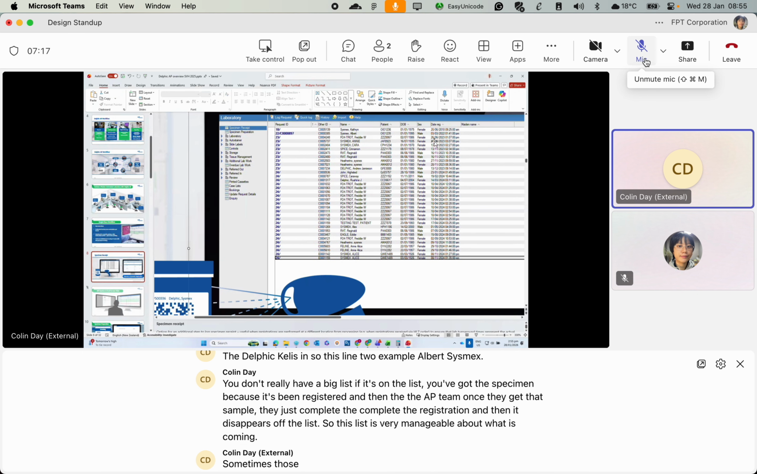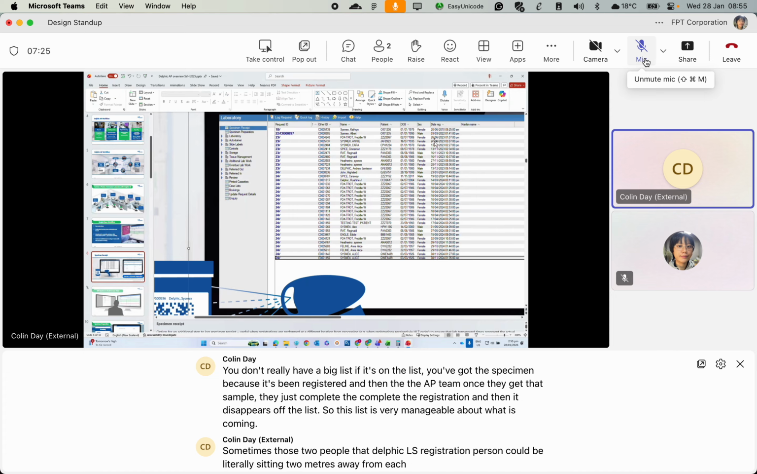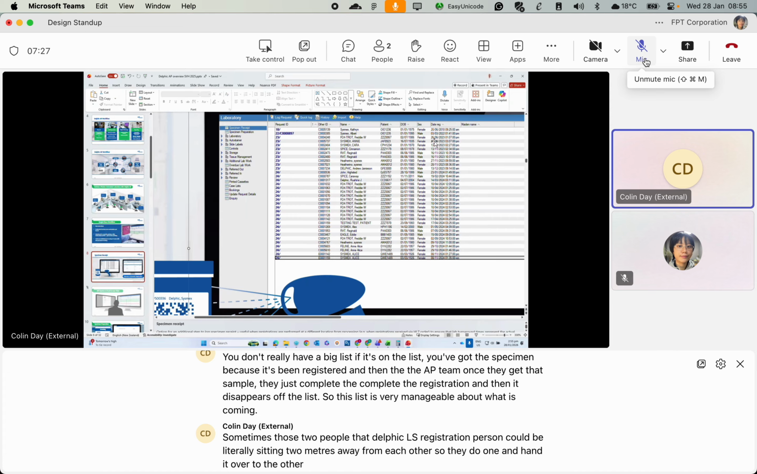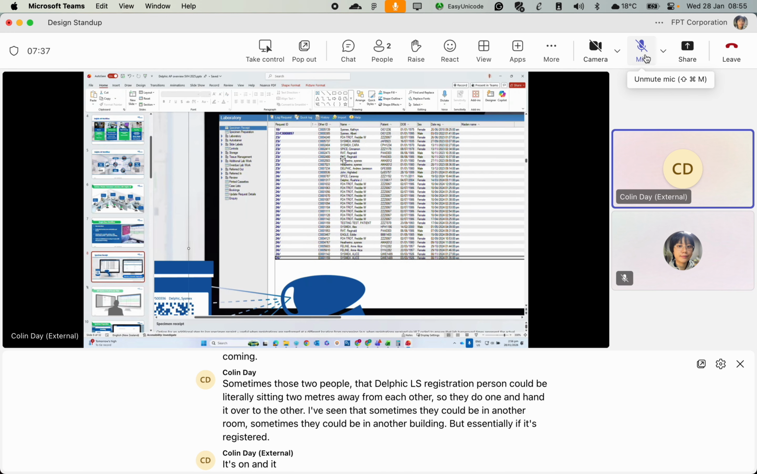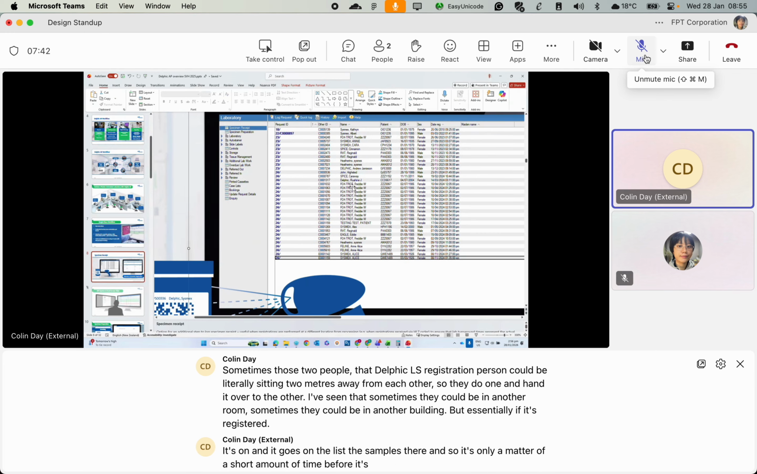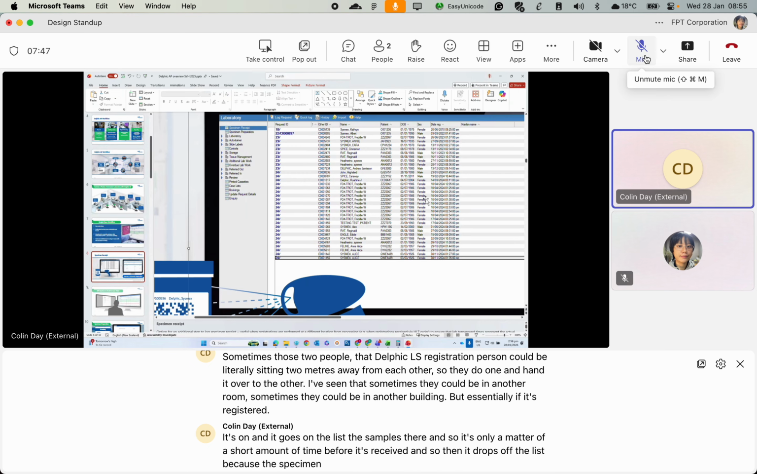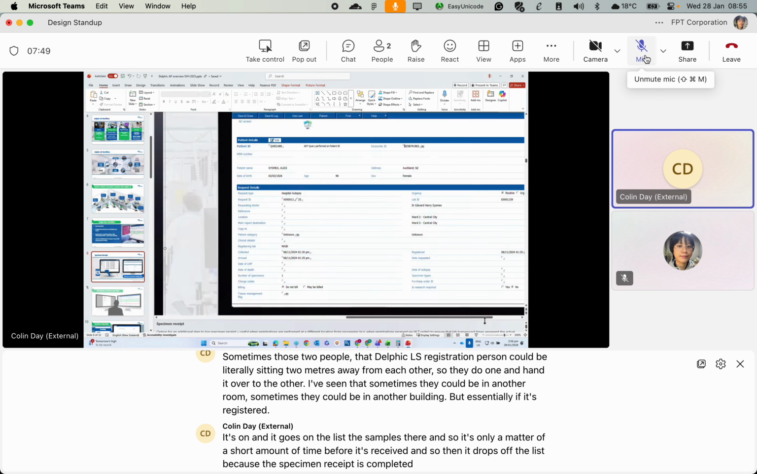Sometimes those 2 people, the Delphic LAS registration person and the AP person, could be literally sitting 2 meters away from each other. So they do one and hand it over to the other. I've seen that. Sometimes they could be in another room. Sometimes they could be in another building. But essentially, if it's registered and it goes on the list, the sample's there. And so it's only a short amount of time before it's received. And so then it drops off the list because the specimen receipt is completed in the registration screen. Okay? Does that make sense?